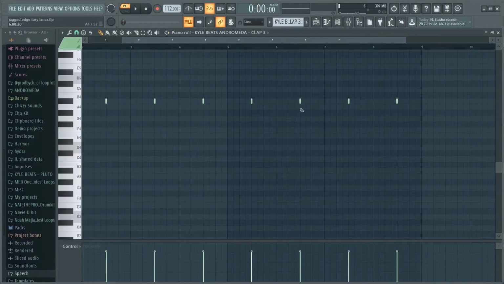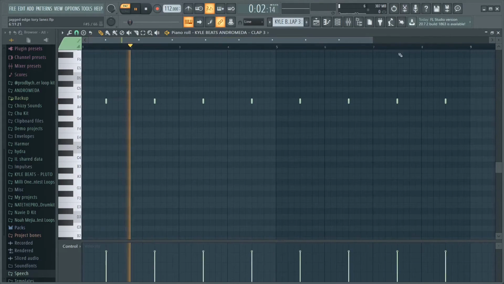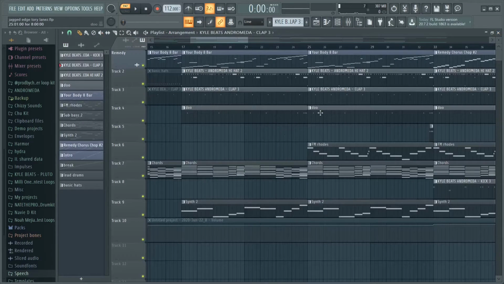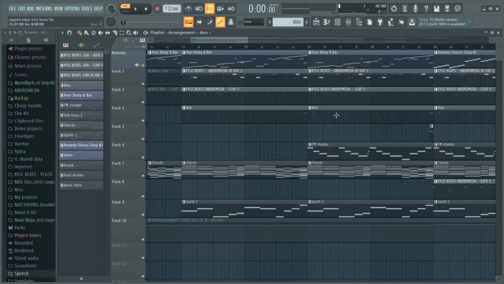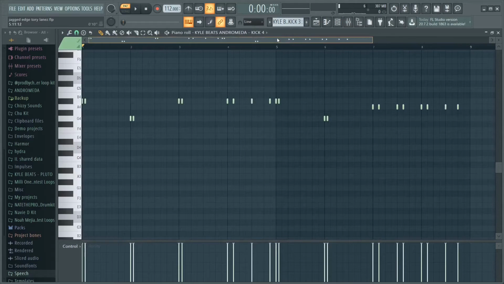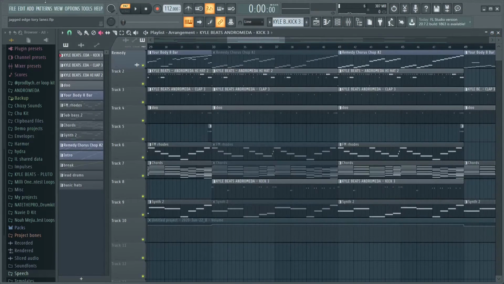Next is the clap, standard clap. You just put it on the three. That's really all there is to it. Snare, it just plays with the clap. And then the kick. So for the kick, this is what I had. Pretty simple pattern. It just kind of goes along with the bass. So altogether, this is how the drums sound.